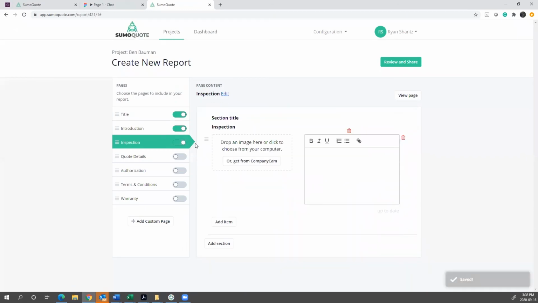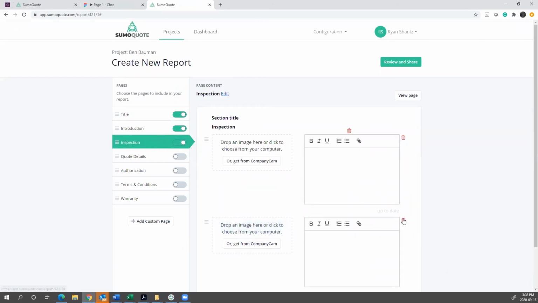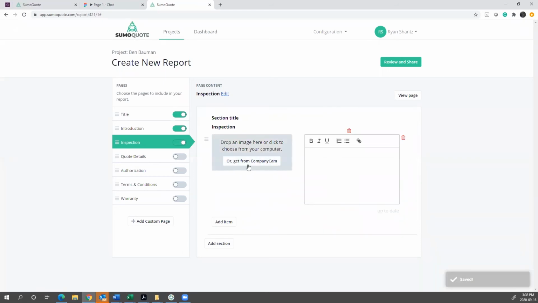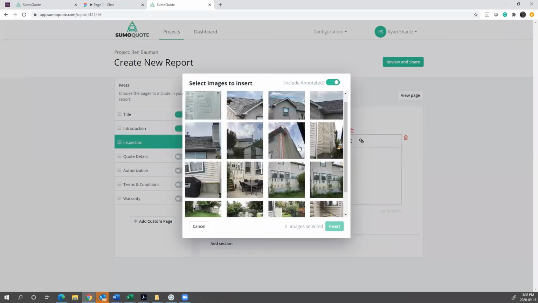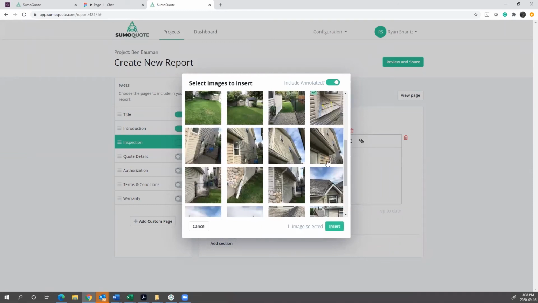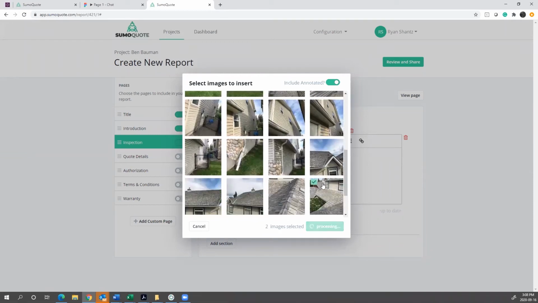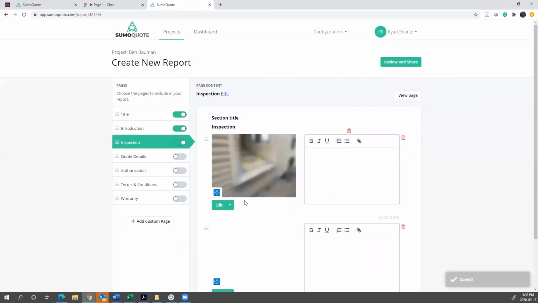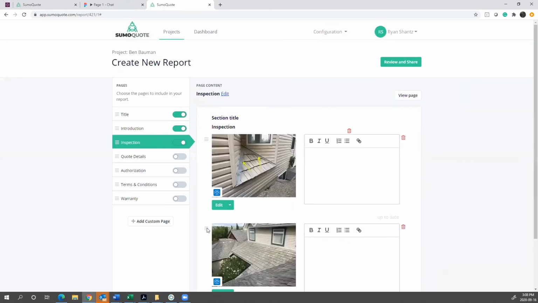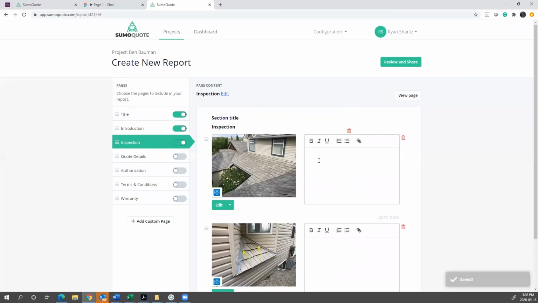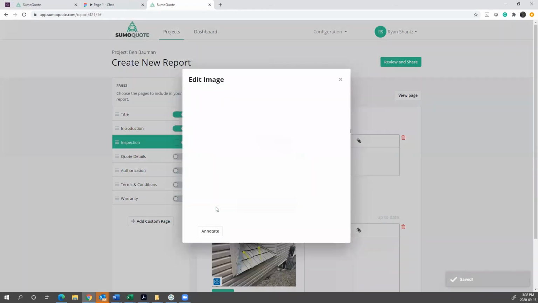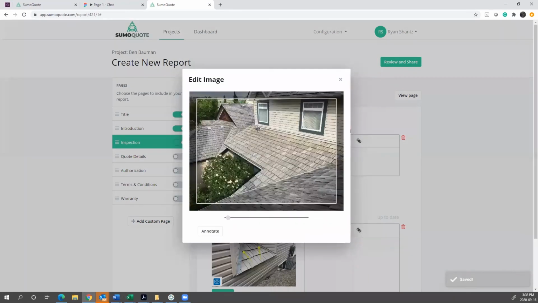On the inspection page, I can add items, I can delete items, I can add my photos and make notes. I'm going to get them from Company Cam again. And in here, I'm going to click on the images that I want to insert. You can click on multiple at a time, and then that's automatically going to pull them into SumoQuote. Of course, we can reorder these, and we can make notes in here. And then it's easy for us to edit these images directly in SumoQuote also.